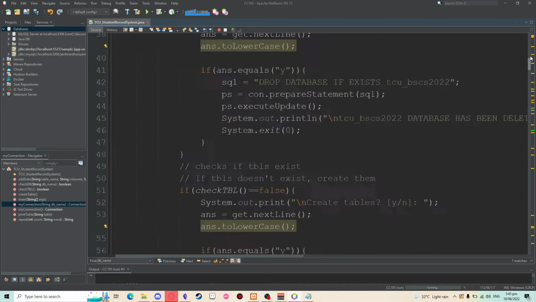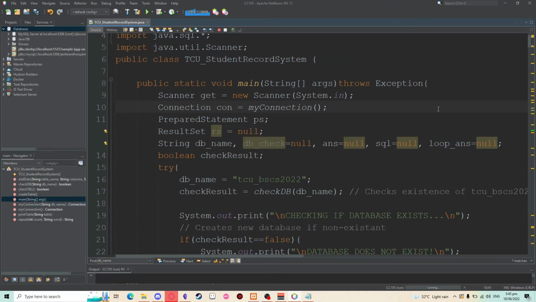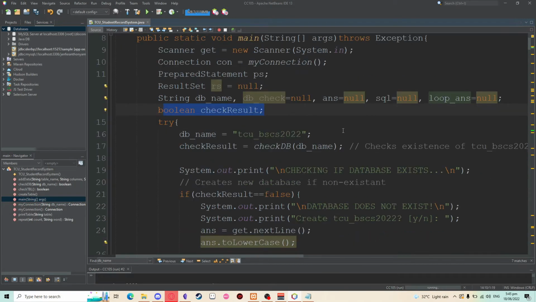So now let's move into our main method. We got the instantiation here, making a scanner object. Then we create the connection object con, prepared statement ps, and a bunch of declarations. Result set, which we never use, but we're just going to leave it there. Got a bunch of strings, which are the db name, the db check, the answer, SQL, and loop answer. These strings we'll encounter later on. Lastly, the boolean check result.